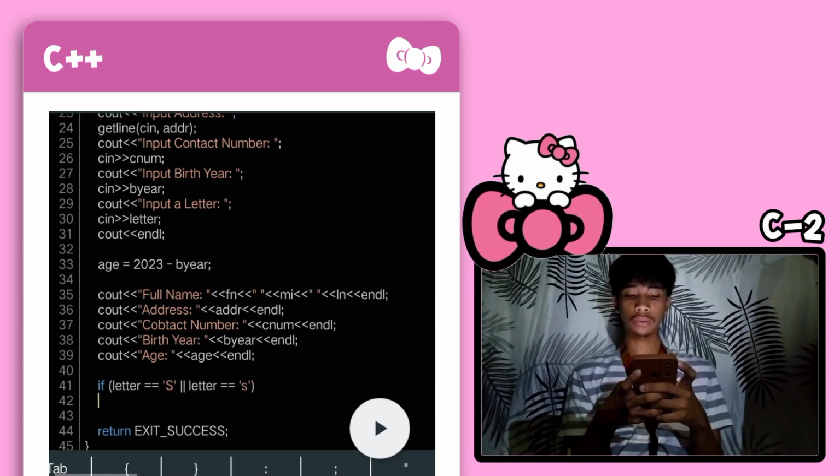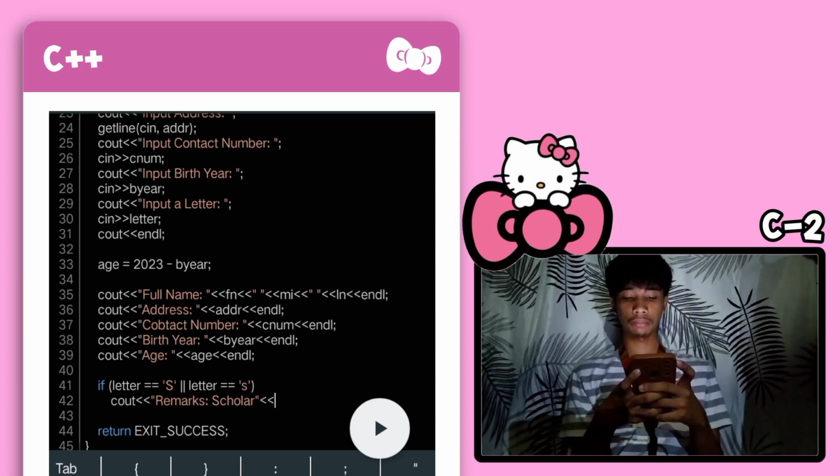So let's now print the result. So cout, insertion operator, quote, Remarks, colon, space, Scholar, unquote, and then insertion operator, endl, insertion operator, endl, and lastly the semicolon.